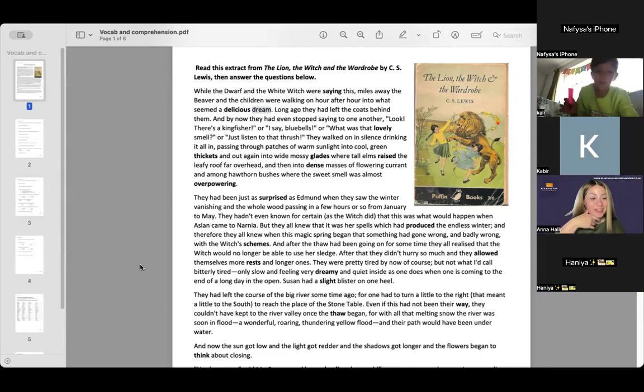So they discarded their coats, and discard means that they just left them. They got rid of them, didn't they? If you discard something, you get rid of it. They left it. Superstar, thank you.